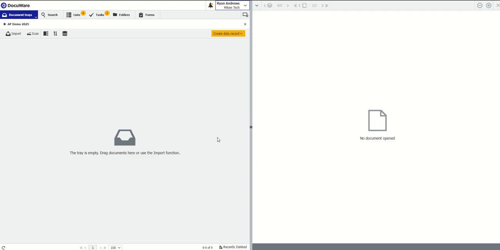So if we hop back over to DocuWare, we log into DocuWare, this is what we see. One thing I want to mention before we build out the cabinet: the cabinet's going to exist under the username that the cabinet is created under. So I would suggest creating the cabinet under the admin account. That way you always know where to find it.